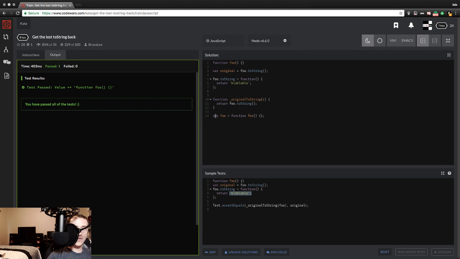And variable foo returns function foo? But we've got function foo up here. All of this hurts, damn it. Why? Why? Hold on, wait. Hold the phone. Why did it... It gave us all green stuff.